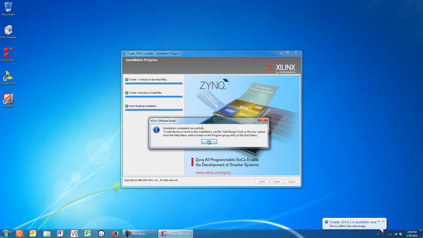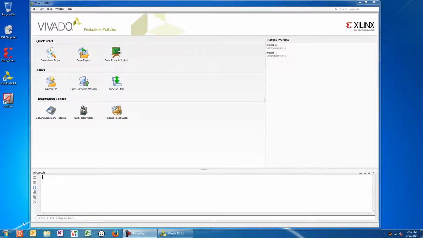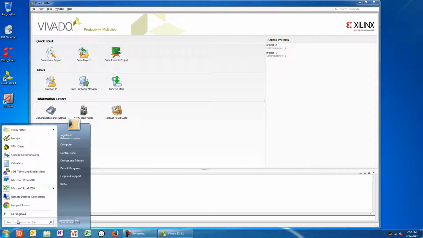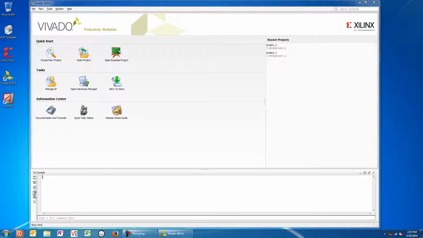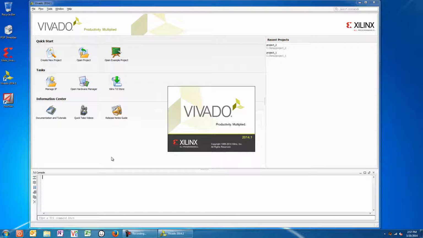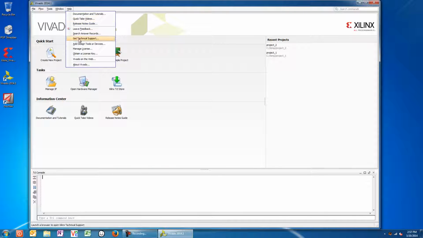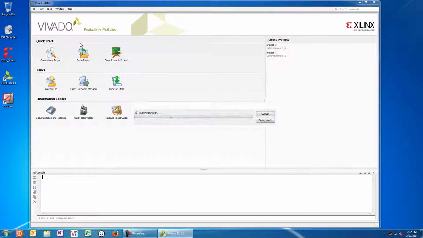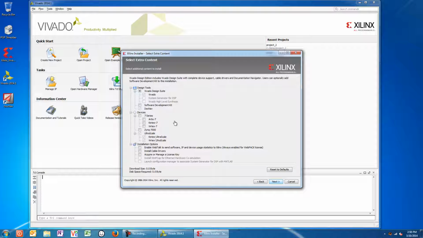After the installation is completed, you can modify your installation at any time by upgrading to a higher Vivado edition or even add new devices and tools. To modify your installation at a later time, simply select Add Design Tools or Devices from the Start menu. Alternatively, you can access the same option from the Vivado Help menu. You'll be presented with the same options as seen previously during your initial installation.